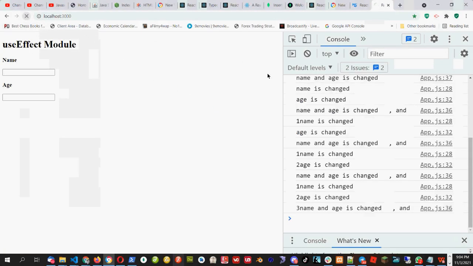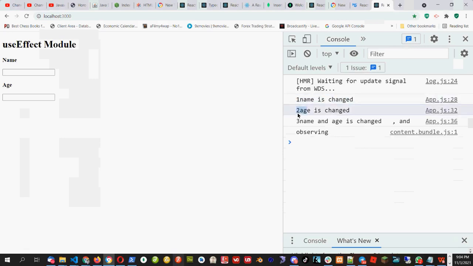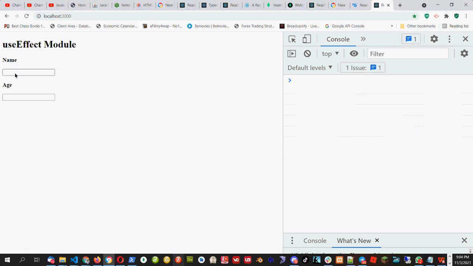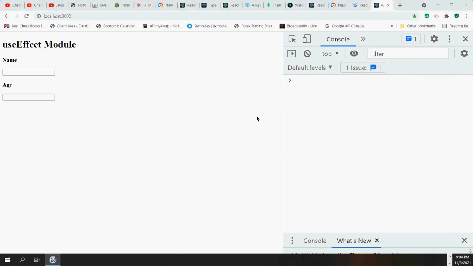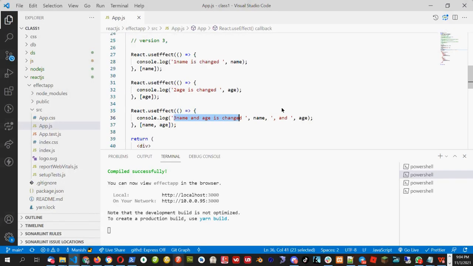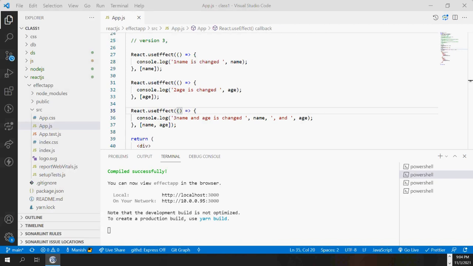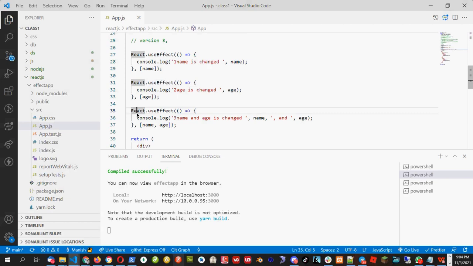Now let's see what is happening. When I load the page, all 3 are called one time. Now tell me, when I change the name, which numbers will be called? 1, 2 or 3? Since name is here also, 1 and 3 are called. So Anand is right, Kate is right. 1 and 3 will be called.